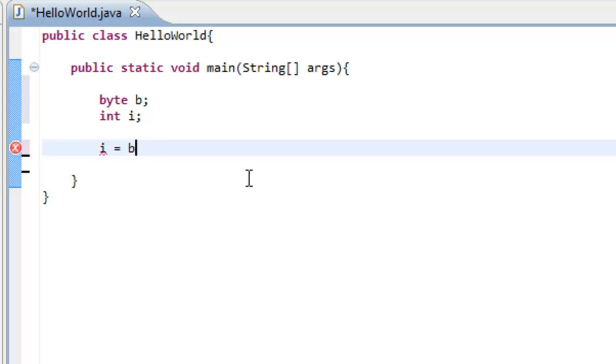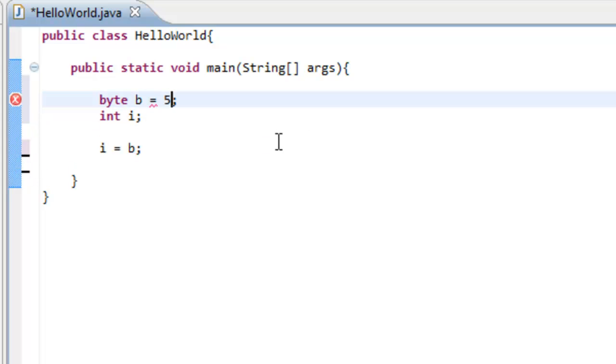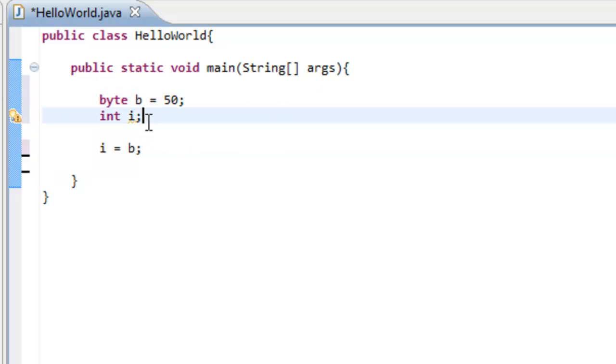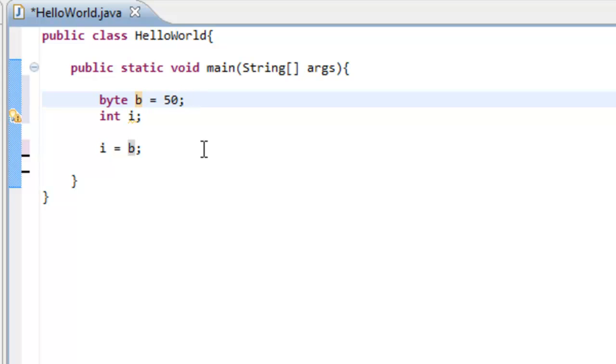But you can do this: I is equal to b, because it's a smaller data type. So now we have 50. Now I will have the value of 50. You can do it the other way around because I has enough memory to hold whatever value could possibly be in b, because it has more space in it.